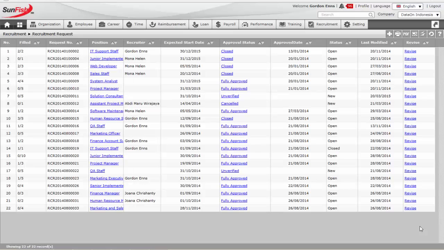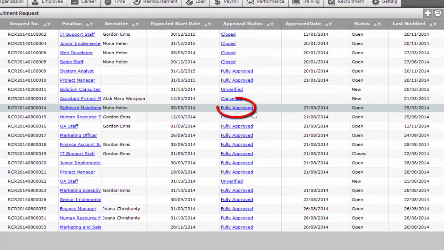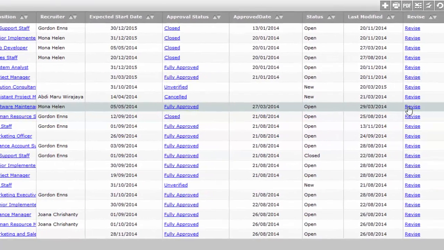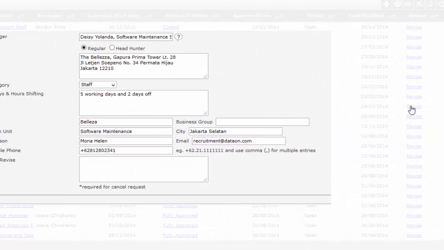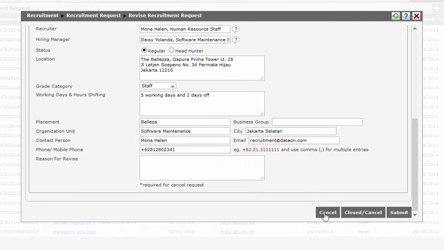After the request has been approved, the collaborator or the approver can still revise the data of the recruitment request. Choose the recruitment request of which data will be revised, and click the link in the Revise column. Then the Revise Recruitment Request page will appear. The page looks similar to the edit page. Click Cancel to cancel revising the data.